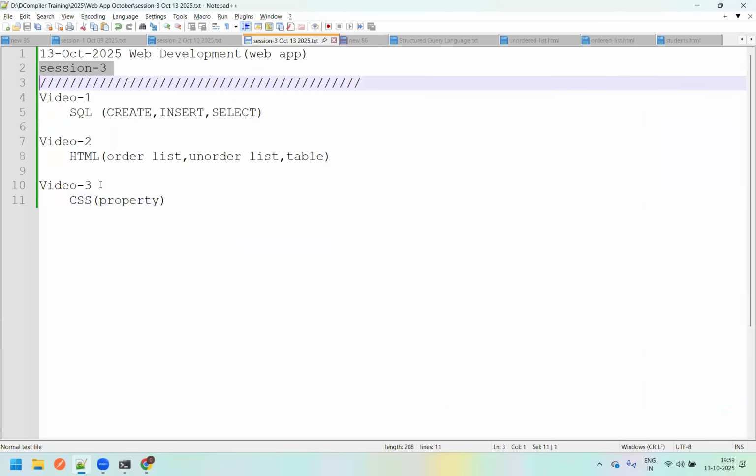Session number 3, video number 3. You can pick your own choice of properties. First, you have to have HTML in place. Then only you can pick this one. Okay. Thank you. 5 minutes, Ashish.